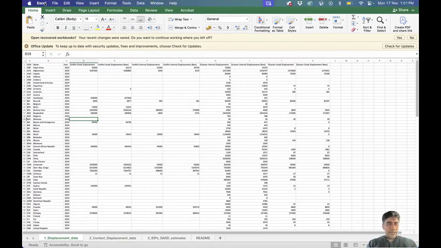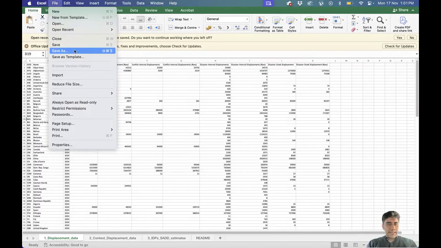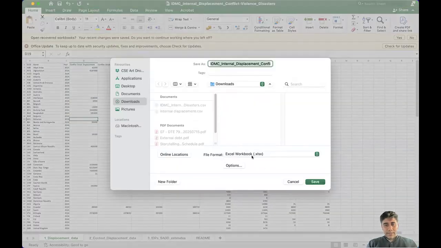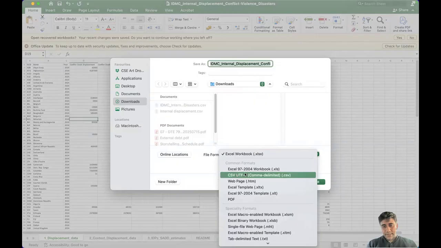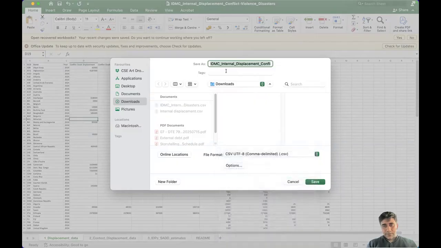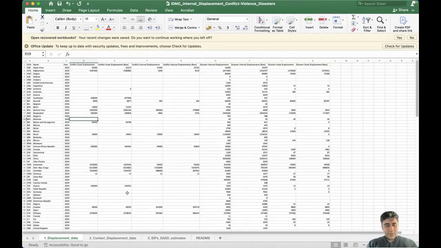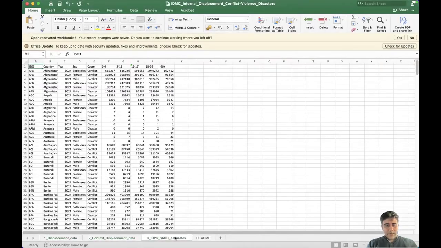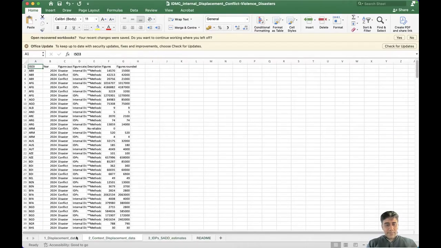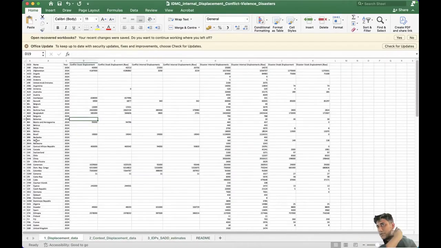So you just come here and click on File, Save As, and within Save As, you have the option of CSV. You click on CSV and you just save it. I'm not doing it because it is already saved. What will happen is only this sheet will get saved. All the other sheets will not get saved. That is something that you have to be careful about. But CSV is an open source format.